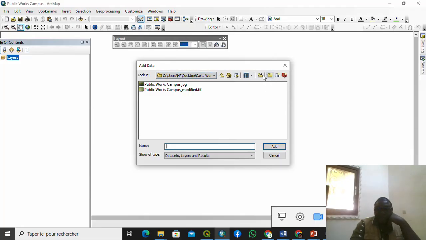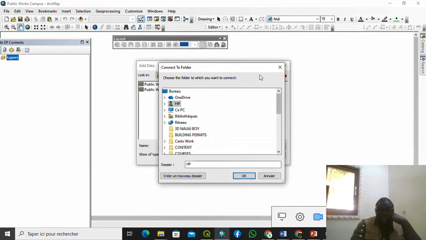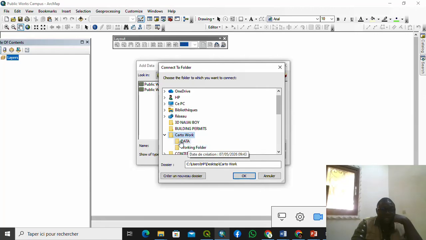That is, I'm going to come here, connect to folder. I'm going to click there. Then since my folder is in the desktop, I'm going to look for the folder. I'm going to click, this is Kato Work. I want to click, then I look for the image. The image is in data, you understand?